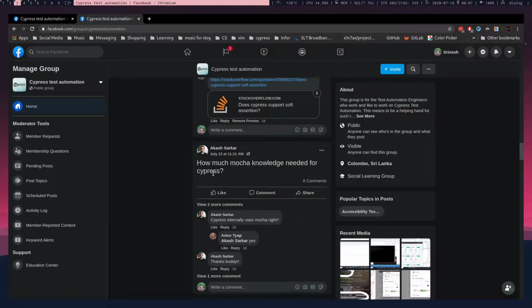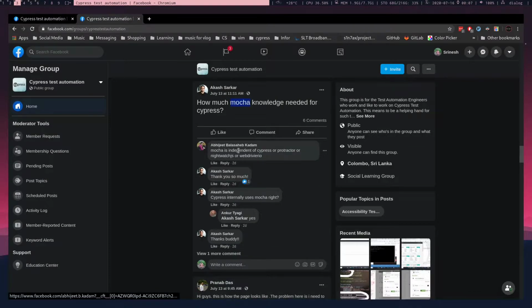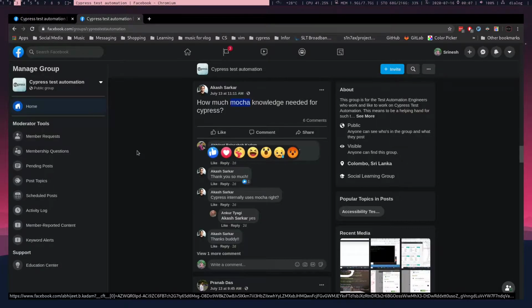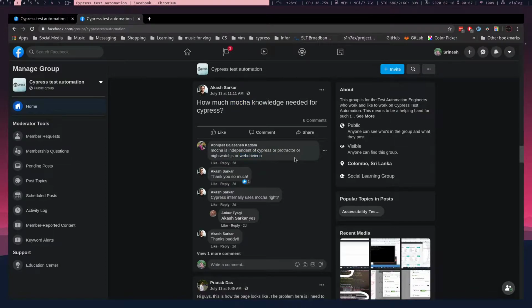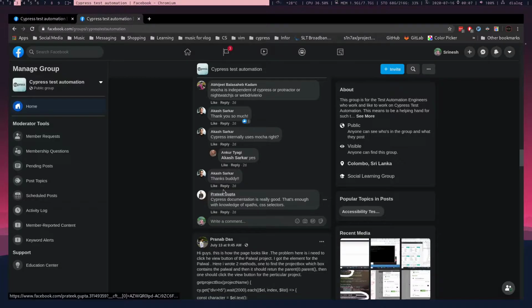How much Mocha knowledge is needed for Cypress? Depends on what you are trying to do, but I think it would be good enough if you know how to pass data and stuff. Okay, Mocha is independent of Cypress. Protractor, nah. Nightwatch.js, WebdriverIO, not really. Mocha is an independent project, but in Cypress, it's deeply integrated. Cypress documentation is really good.